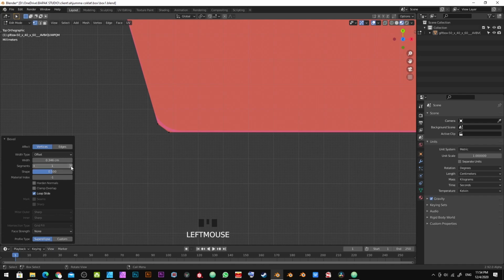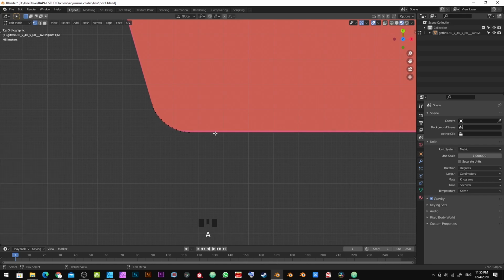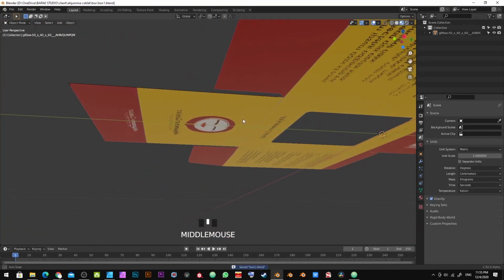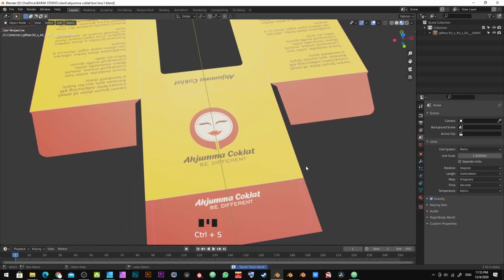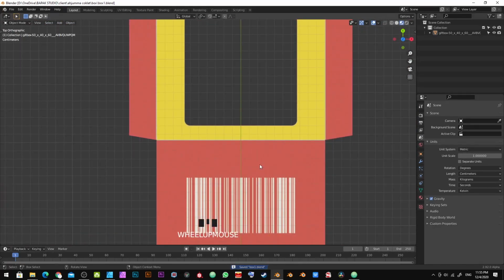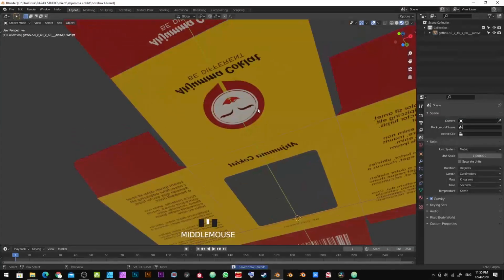So usually I will add 11 segments, then resize it accordingly. Okay, that's enough. So now we get a very nice curve for these flaps. Okay, so this one is done, that one is done, so the next part is this part.